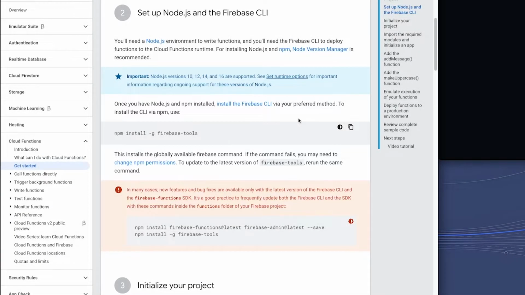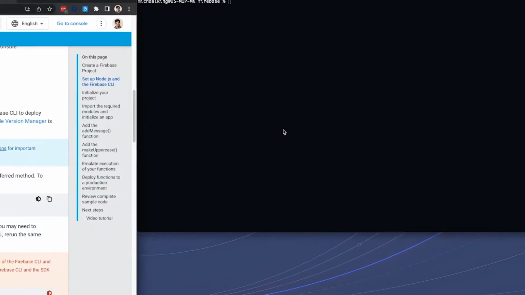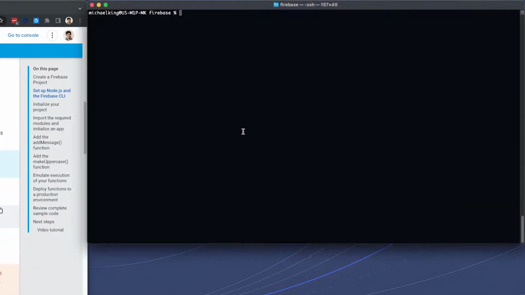So I wanted to show how I got the transform function working with the Algolia extension for Firebase. It's really simple. The first thing that you'll need to do is install the Firebase CLI, which you can do through npm like so. Then once you have it installed, you'll just want to set up a directory where you'll set up your Firebase project. So I made a Firebase folder in my home directory.